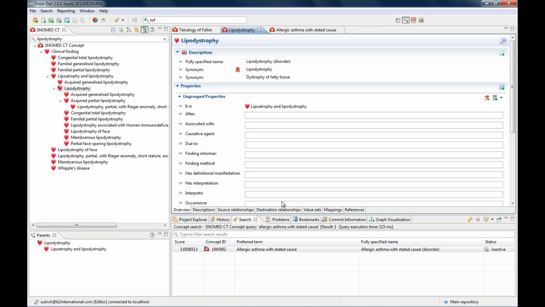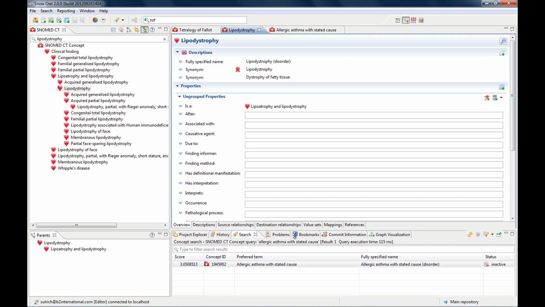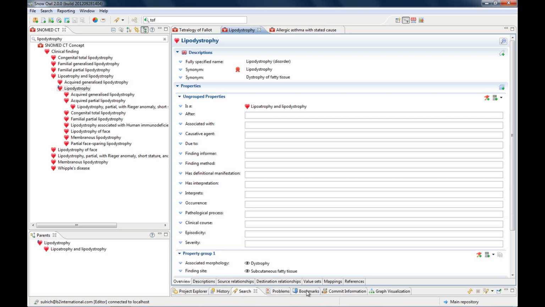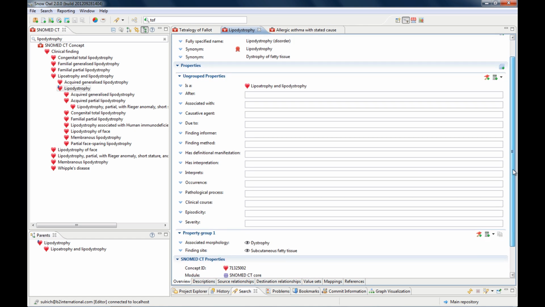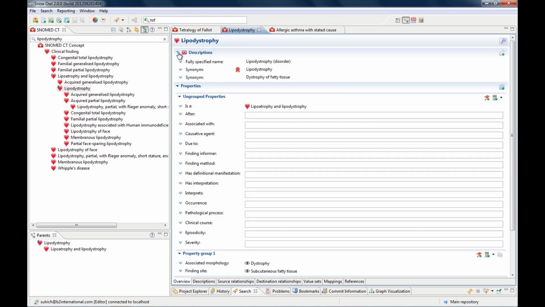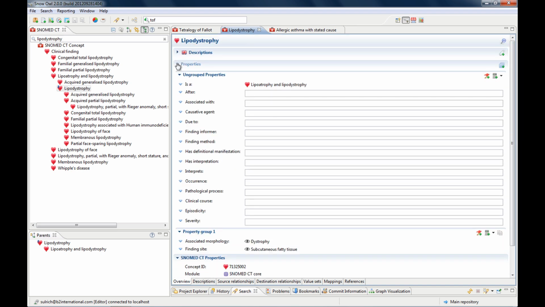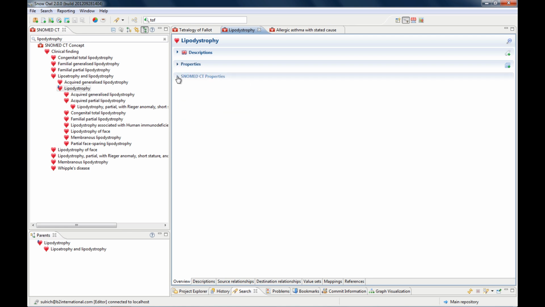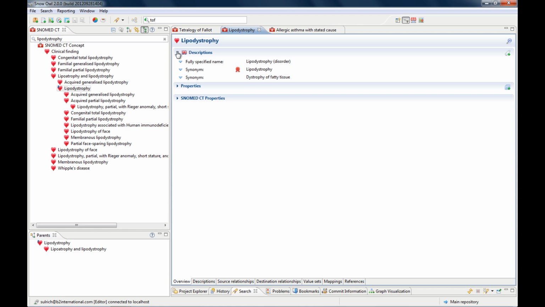The overview page, let me make this a little bit bigger, is comprised of three different sections: the description section, the property section, and the SNOMED CT Properties section. You can open and close these sections by hitting the little triangle. So there's the three sections. Let's look at the description section. It displays the clinical phrases that describe the concept.